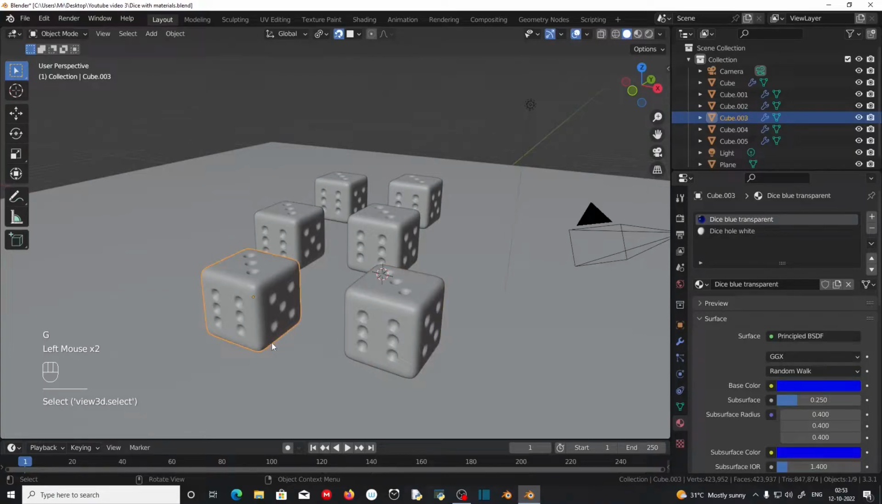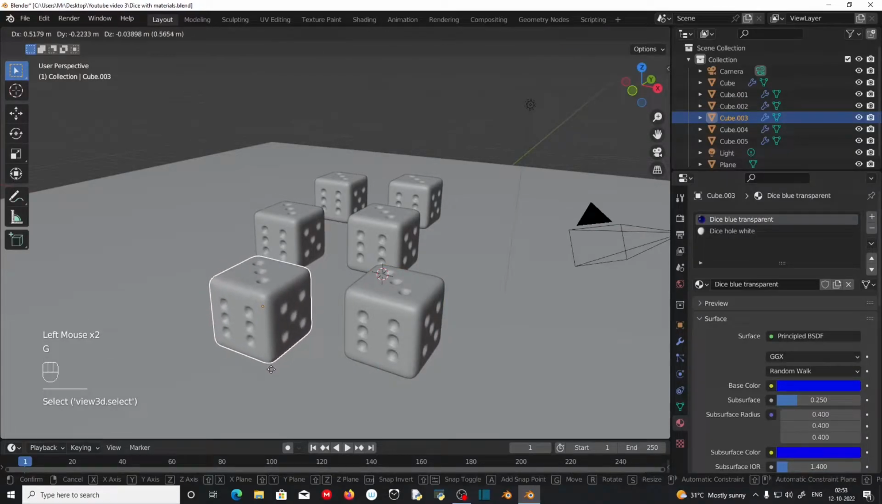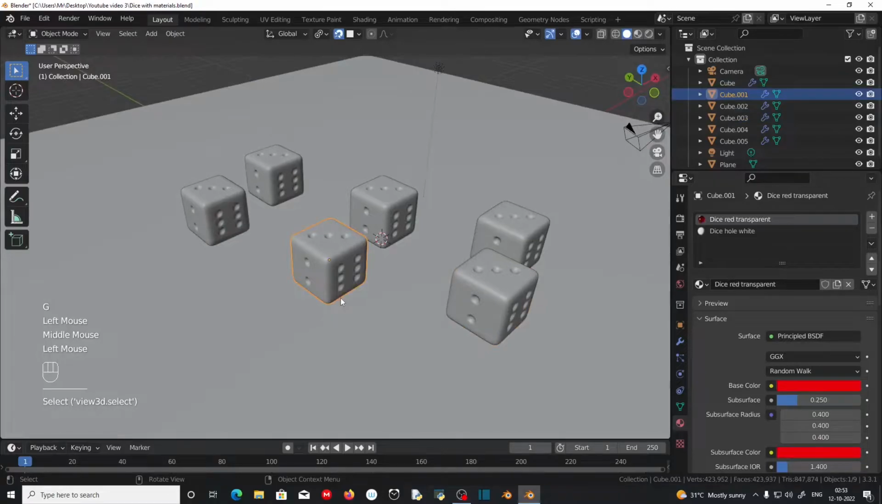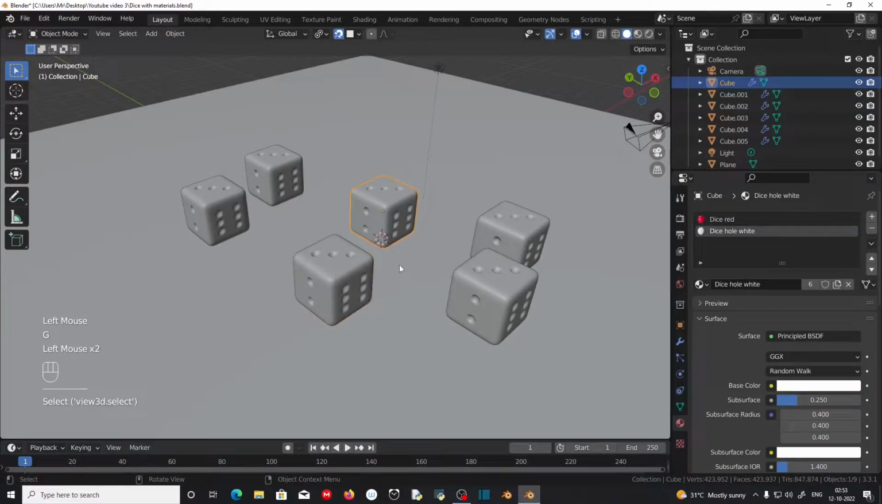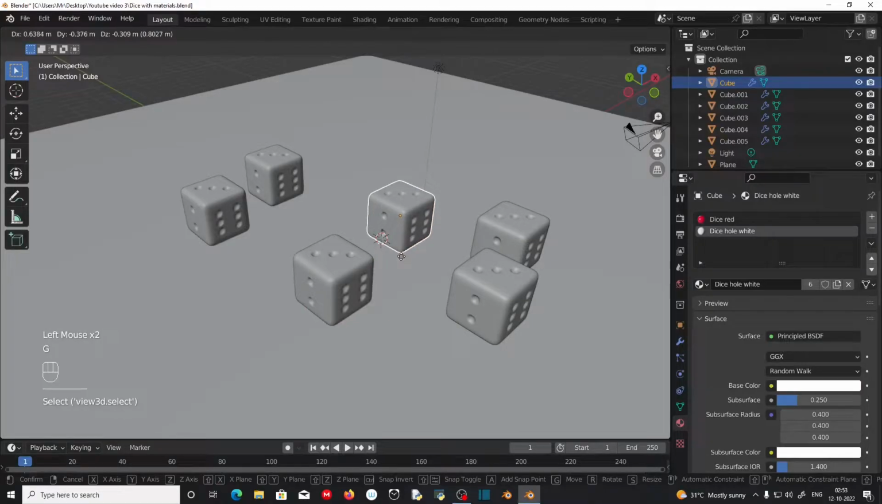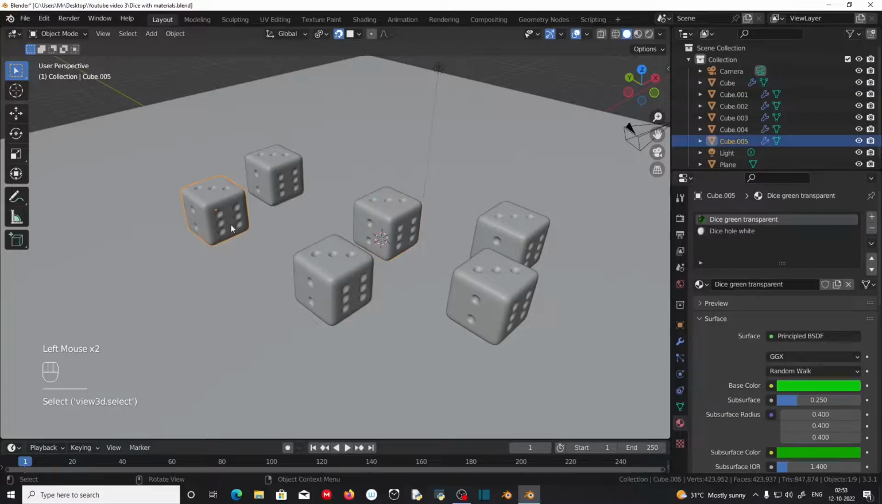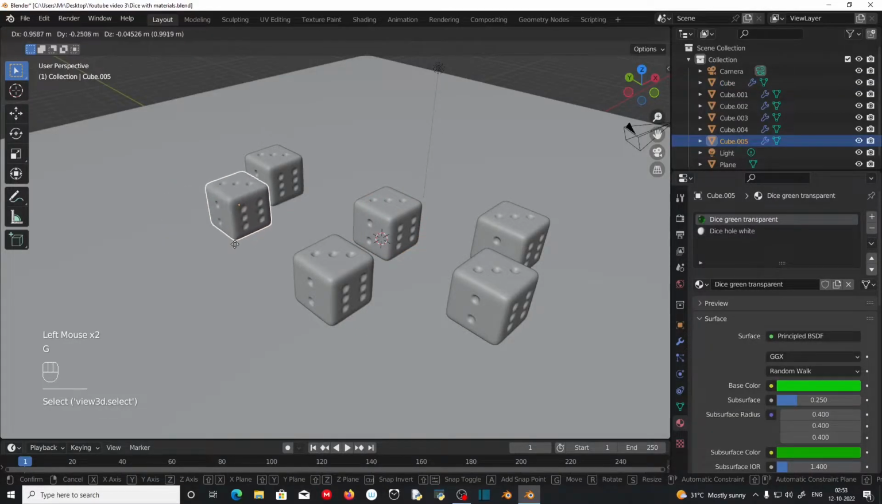Then G. You need to be careful as if you place the mouse cursor on this cube, it will stick to this cube. So be careful not to place the mouse cursor on any of these cubes. G.